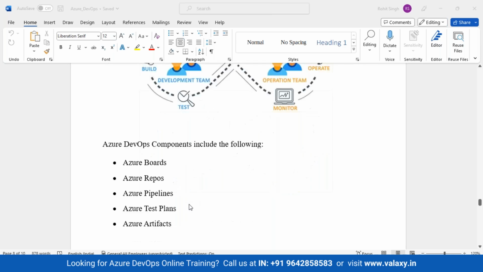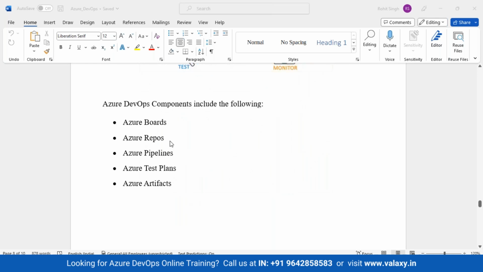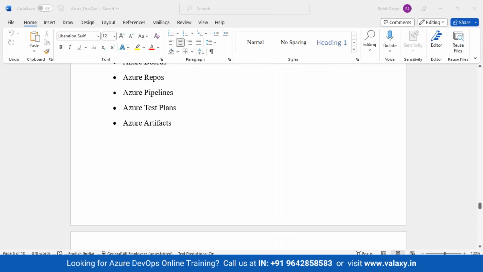These are the important components of Azure DevOps. We got, as I said, boards, repos, pipelines, test plans, and artifacts. This is all we'll see.